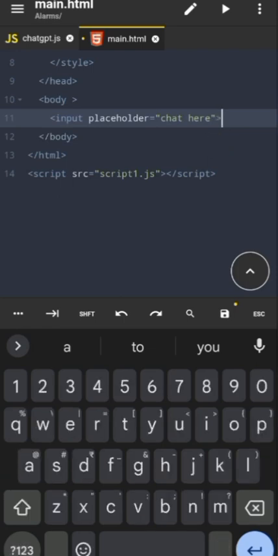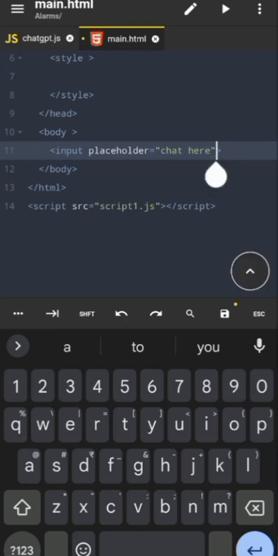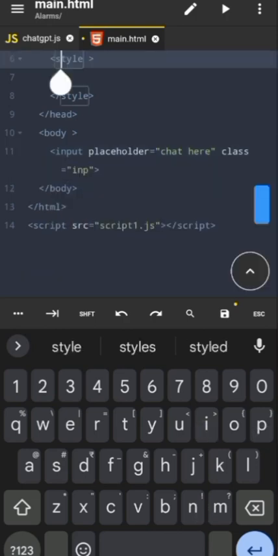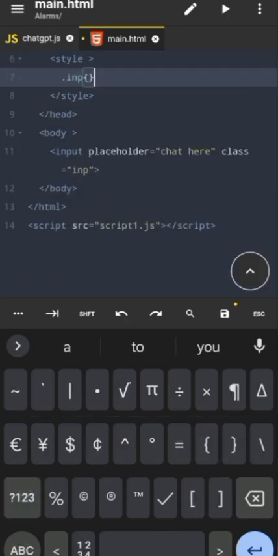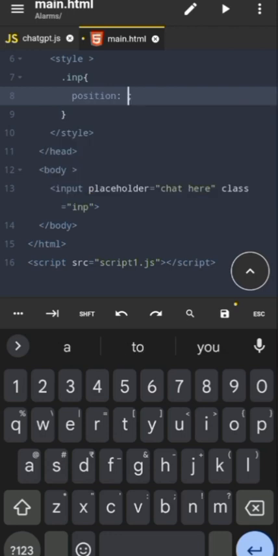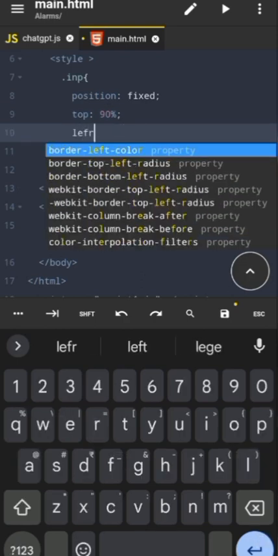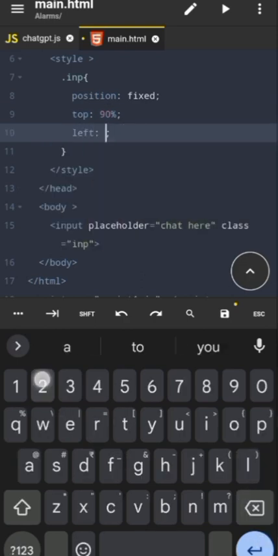Now that our input box is done, we need to style our input box in its place. So we'll give a class to our input box. It will say INP. So in the style, we will go and style this input box. First of all, I will add its position and I will make the position as fixed. Then I will make the spacing of top about 90%. And then at left, it will be about 20%.